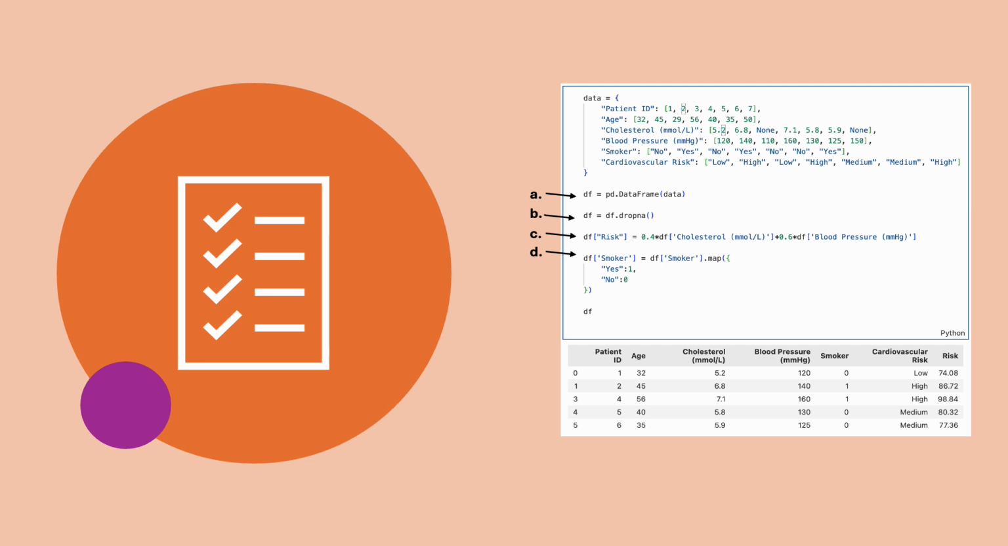C, you want to create a new column called risk, and you're doing that using the formula that I gave you in the previous slide. And then D, you're going to integer encode the smoker column so that yes is 1 and no is 0.